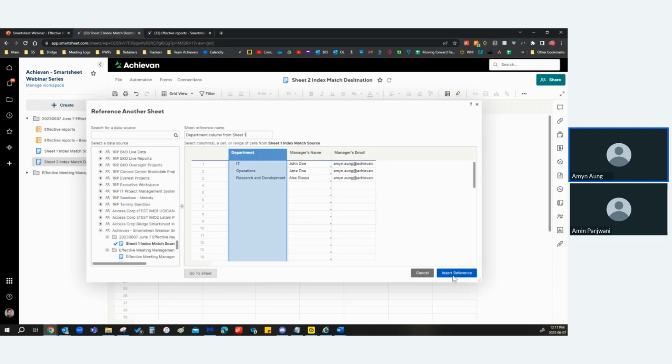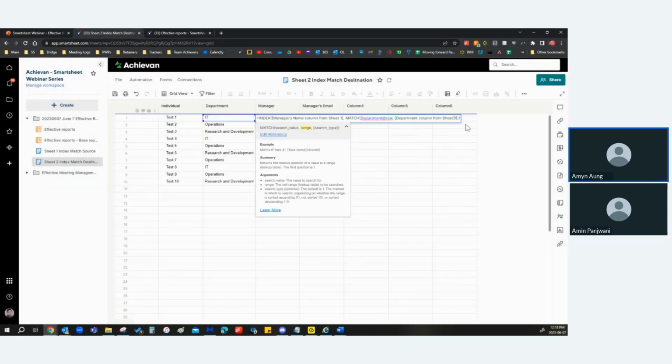So I've got my department column. I'm going to insert this reference. So far, what have we got? We've got index, which is the manager's name column from sheet 1, then match department at row, so department from the sheet, and then department column from sheet 1. So that's my range. Now search type.